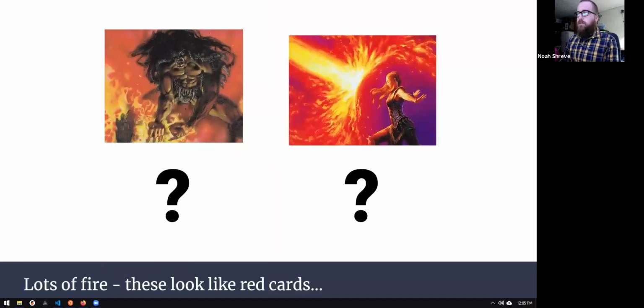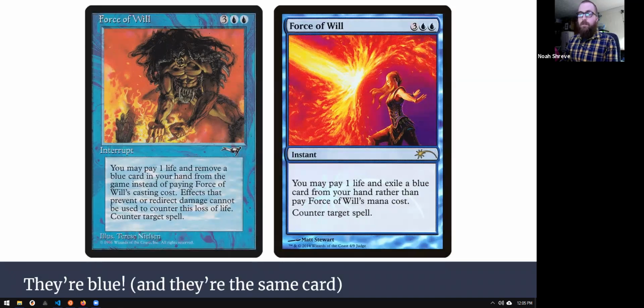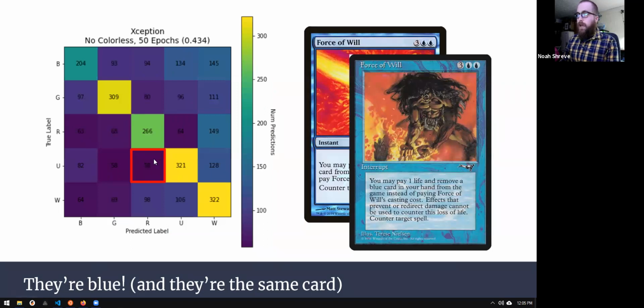So I have a simple visual aid here to illustrate what I think the primary issue with this is. We have 2 pieces of artwork here that have a lot of red. There's a lot of fire going on. These look a lot like red cards, but they happen to actually be blue. And while the model is actually very good at not mispredicting blue cards as red, I think that these are two great examples of that misprediction happening.